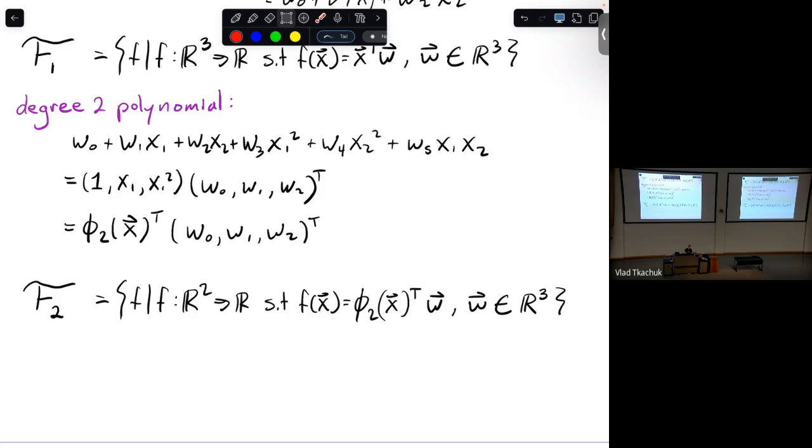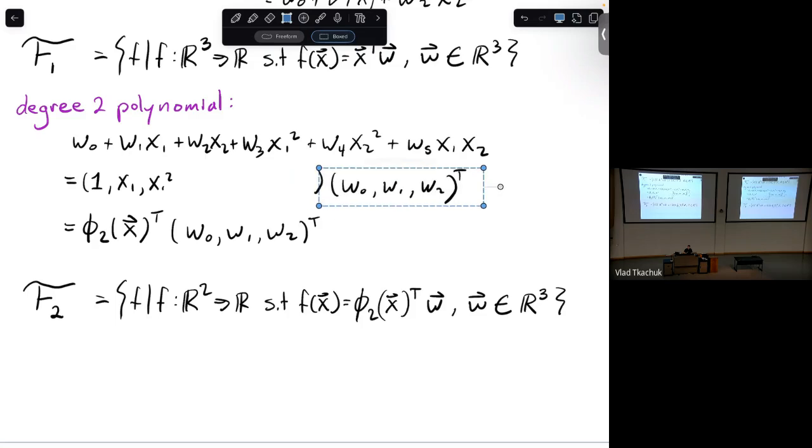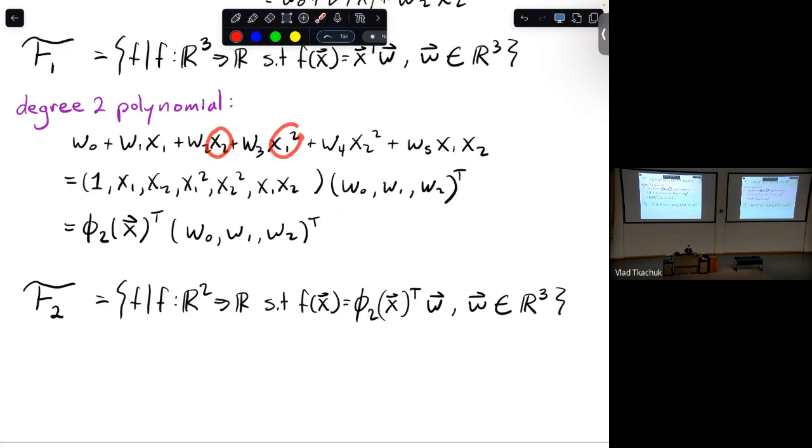Okay, and now this calculation becomes a lot hairier. So let me just write it all out. So you create a new feature that now looks like x1, x2, x1 squared, x2 squared, x1 x2, right? These are your new features that you have.